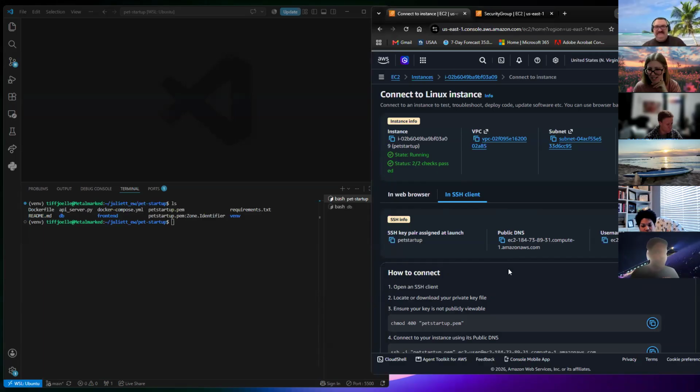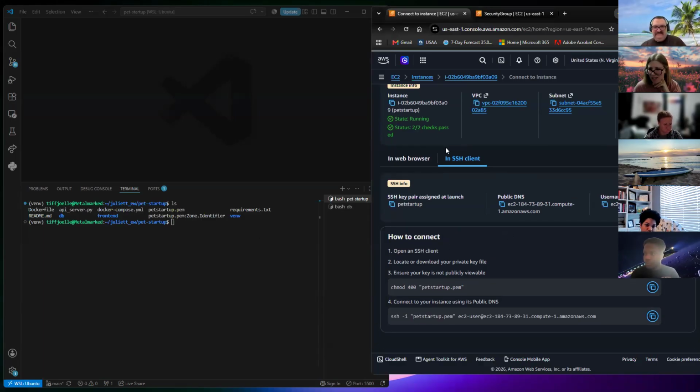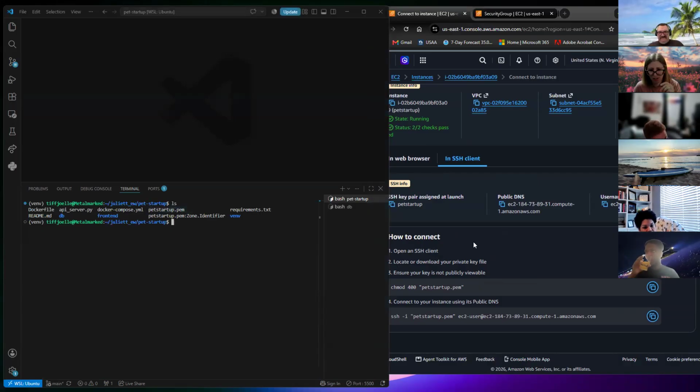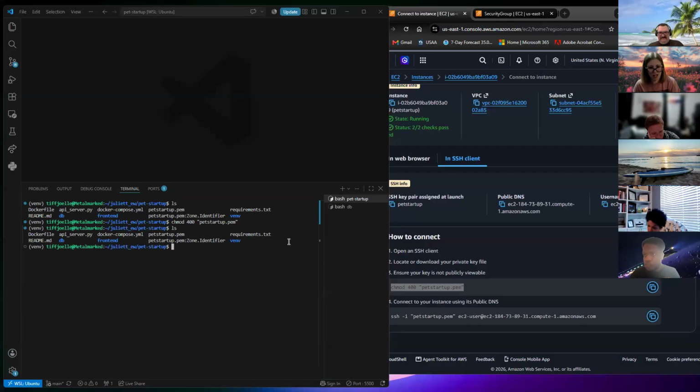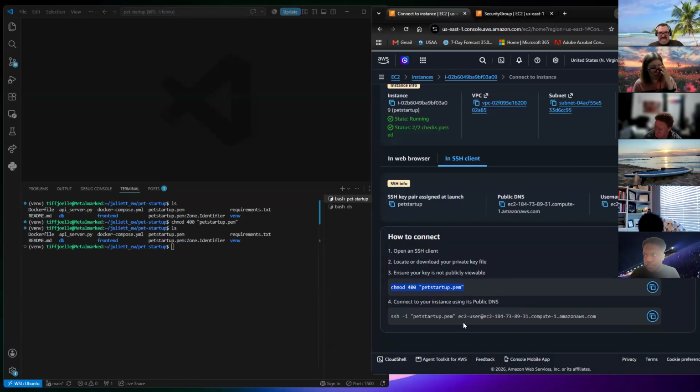We're going to get into our server by how to connect. And we said, open an SSH client. Sure, we're going to do it through our terminal. Locate or download your private key, which we did. It's right here. Okay, and now we've got to make sure it's not publicly viewable. So you need to run this command where your key is located. It says it's not publicly viewable, and well, it doesn't look like anything changed, but if you don't run this command and you try to SSH in, you're going to get an error or something. So you need to run that first.